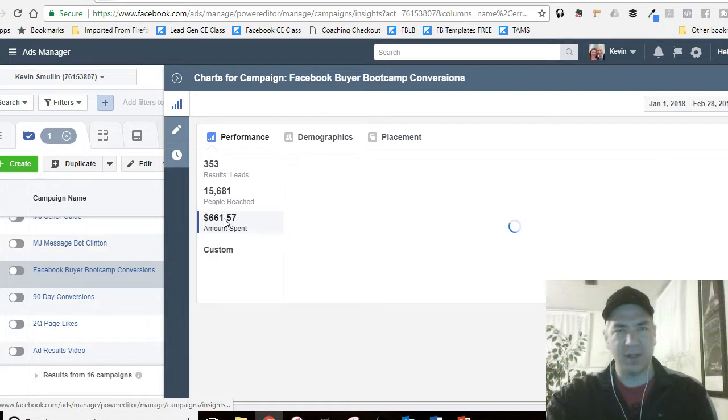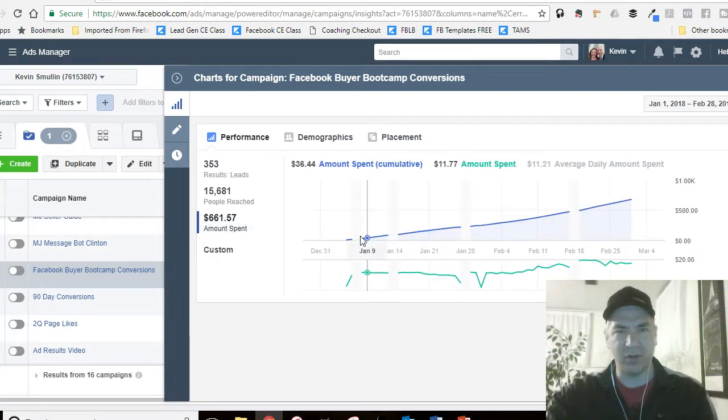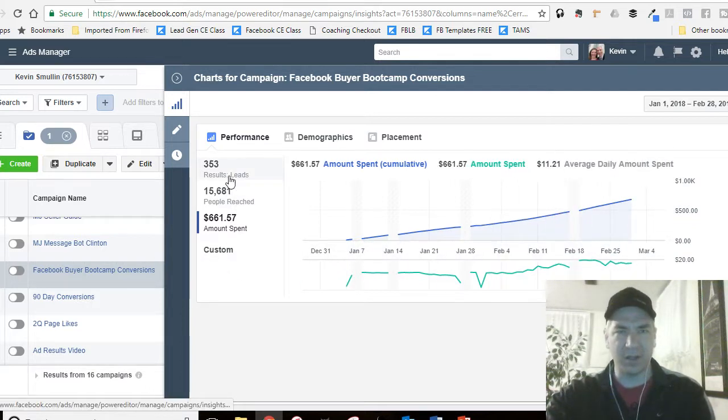Same with amount spent. You can see that blue is your total cumulative amount, so obviously that's just going to keep increasing, whereas the green down here is a daily amount that was spent. So some cool stuff as far as what you're able to see.